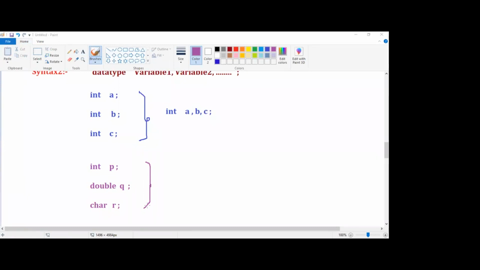Is it possible? Not at all possible. The reason is what? Different data types. Different data types we can't mention. If the same data type is available, then only we can write within a single line. Otherwise, we cannot write within a single line. Remember.